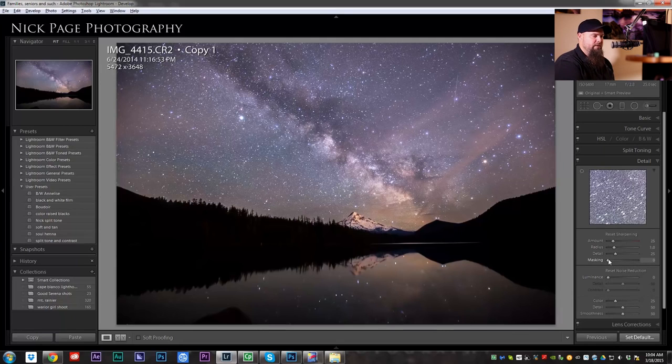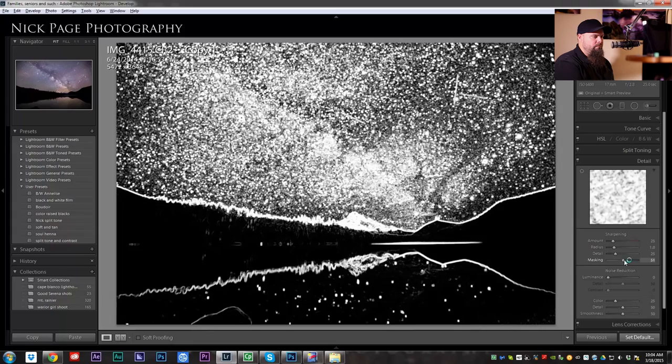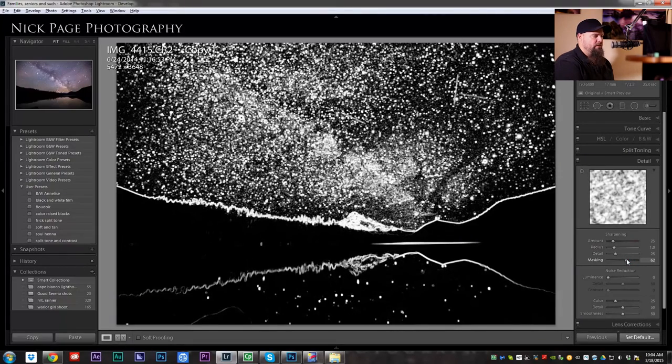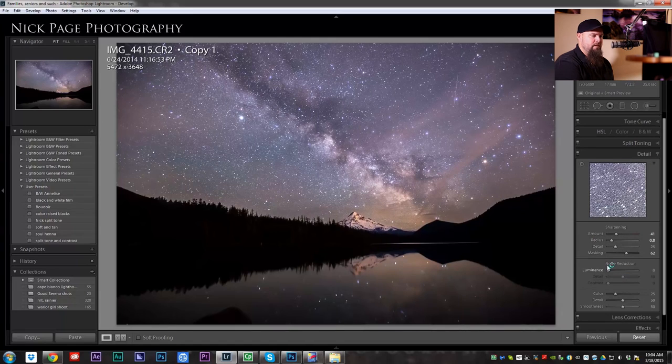Another thing I'm going to do is go down to my detail slider. I'm going to mask out some of the sharpening with this masking slider. I'm going to hold down my Alt key, move it to the right, and it masks out the parts of the image that I don't want to be sharpened anyway. So it's not attempting to sharpen all the darks, all the black parts of the image. Turn my radius down, turn my sharpening up a bit, and then I'm going to add just the tiniest bit of noise reduction. My settings on this shot were ISO 6400, 17 millimeters, f2.8 for 25 seconds.